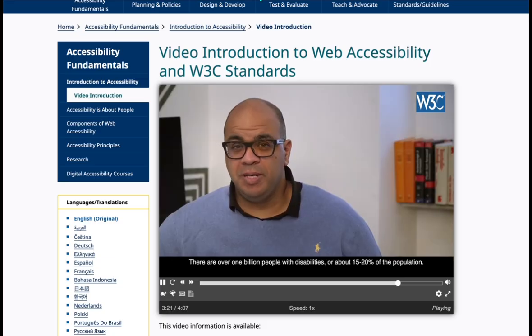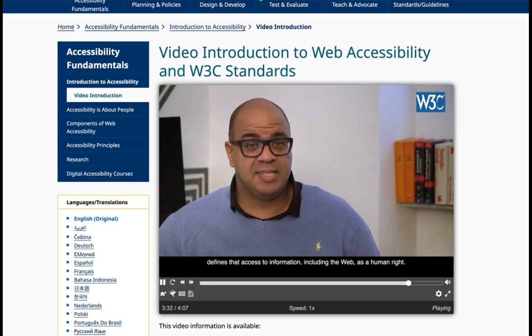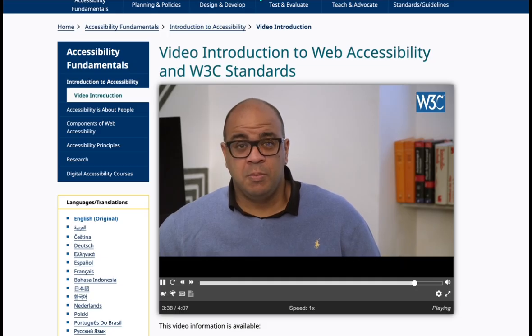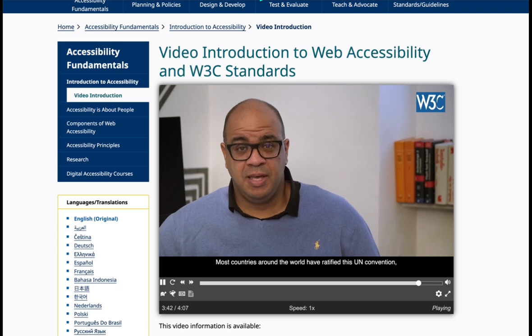There are over 1 billion people with disabilities, or around 15 to 20% of the population. The UN Convention on the Rights of Persons with Disabilities defines access to information, including the web, as a human right. Most countries around the world have ratified this UN Convention, and several have adopted binding policies too.